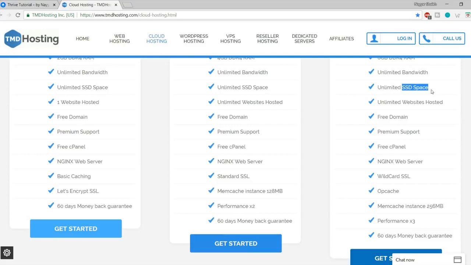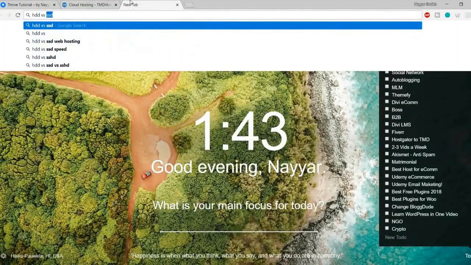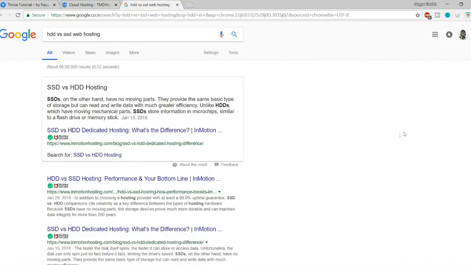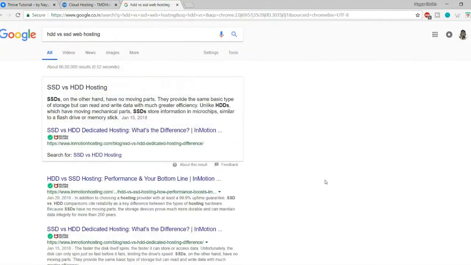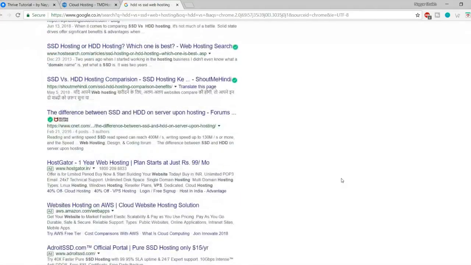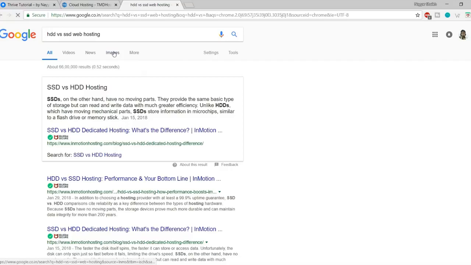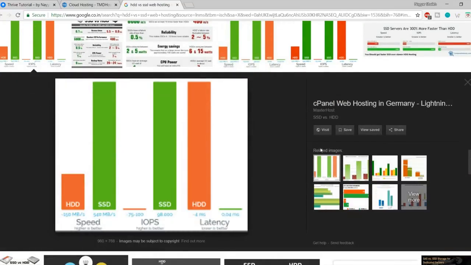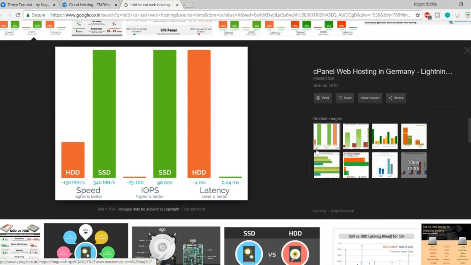So if you don't know the difference between the regular HDD and SSD space, you can simply go to Google and type in HDD versus SSD web hosting. Okay, so HDD versus SSD web hosting, you can type it. You'll see there are so many different articles written. You can read all of these. You will get a better idea about how this works and what the different things are that work over here. If you want, you can simply click on images and you can open the first result. You'll get all those details in graphical form, which is a better option.